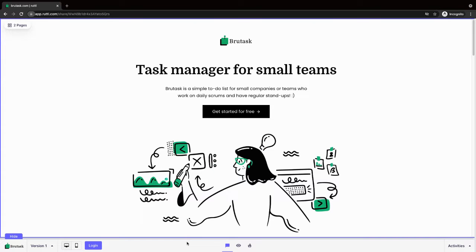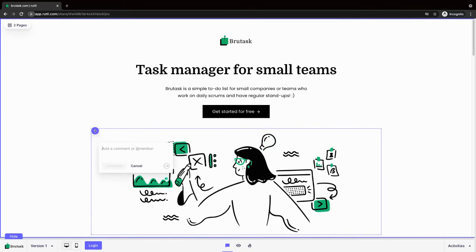In this one, we'll see how you can use the guest commenting feature of Ruttl to comment without logging in. To do so, you'll have to share the shareability link with your client or with any external stakeholder. They will then see the screen on which they can leave their comments.